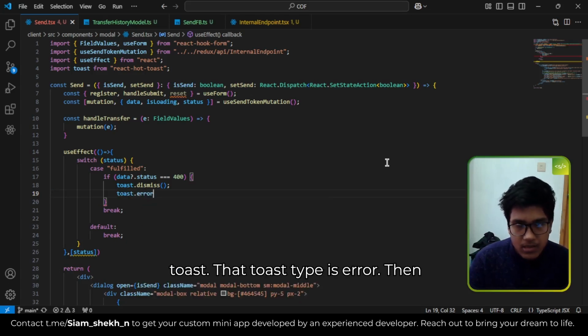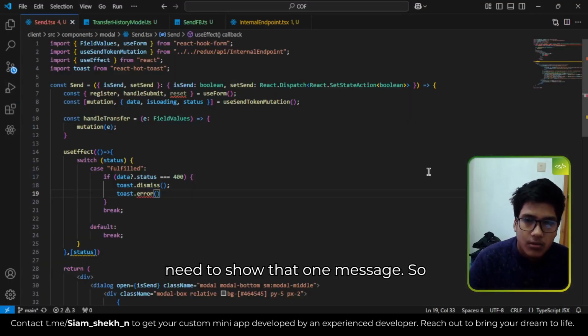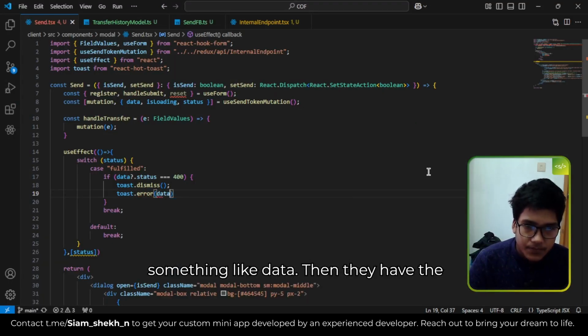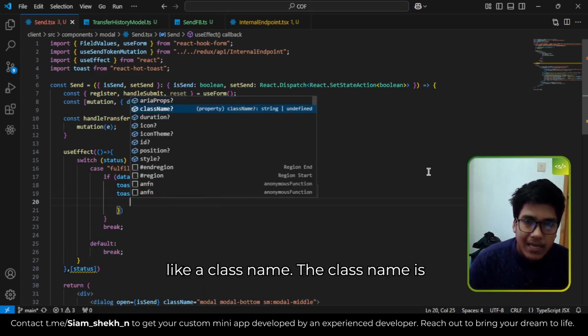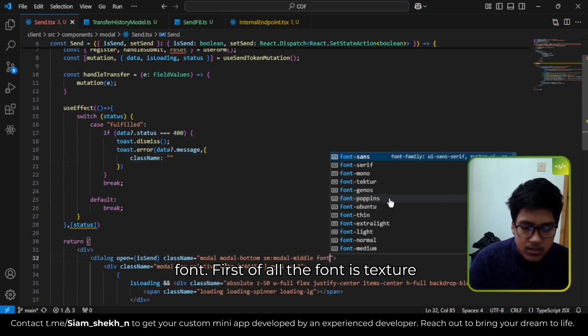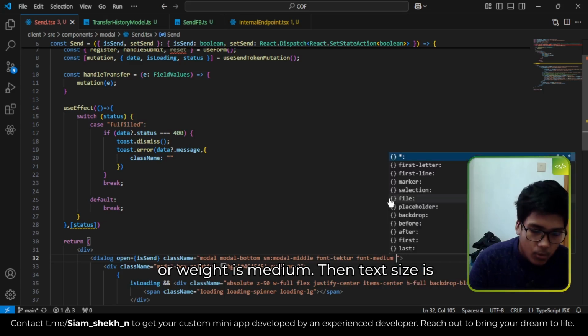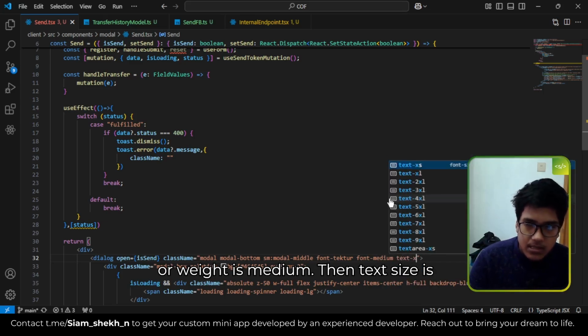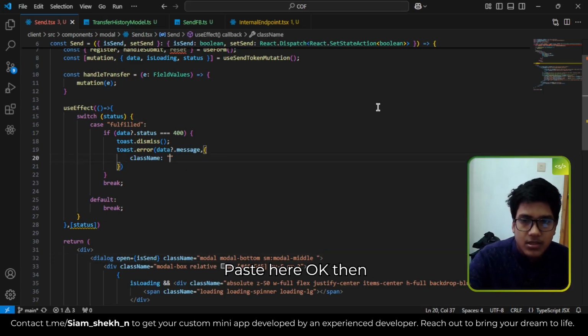The toast type is error. Then there is a message, so I need to show that as the message, something like data, then the message. Then I want to add some options like a className. The className is font: first of all, the font is texture, then font weight is medium, then text size is extra small. So I just copy that and paste it here.